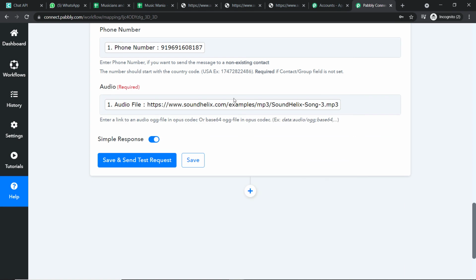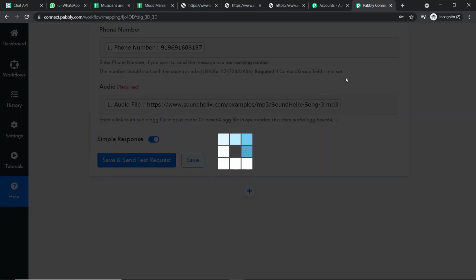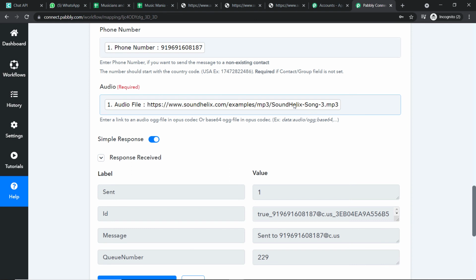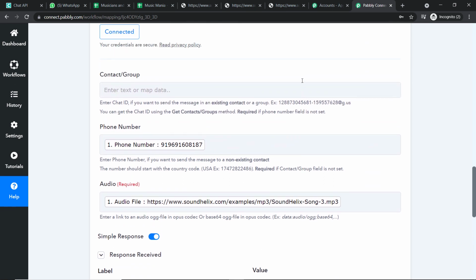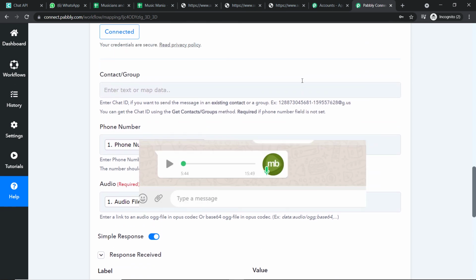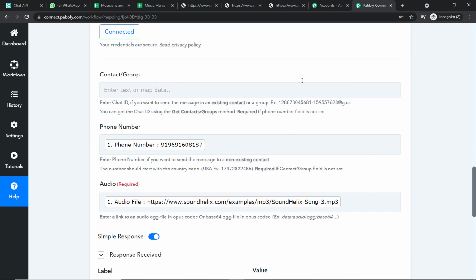Now at this point all you have to do is just click on save and send test request. Okay, so as you can see the data has been sent. So let me just straight away show you the message or the audio file that Ria has received. So this is basically the screenshot of the message that I have sent Ria. Okay, basically this is the same audio file. Now Ria is going to just download this, and after that she is going to listen to this audio file.